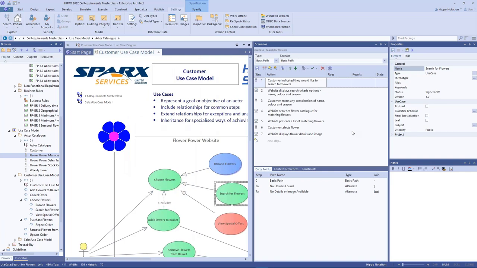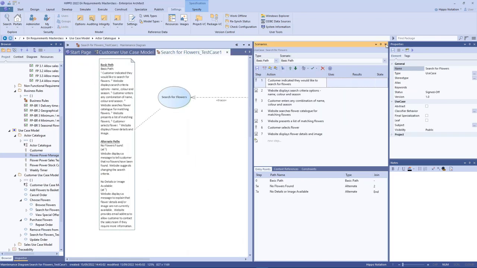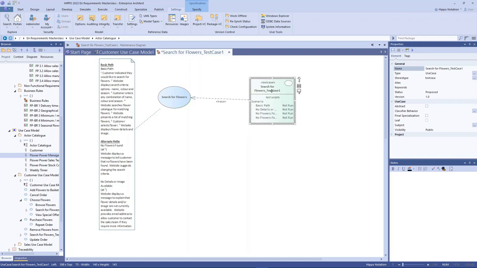Our business analysts can also generate a test case diagram, and this will provide an excellent start point for the acceptance testing team. Again, my recommendation would be to generate an external test case. This creates a separate test case element in the model, pre-populated with all the different possible scenario tests. The acceptance test team can then document their expected outcomes and indicate when these tests have been run and whether they were passed or failed.